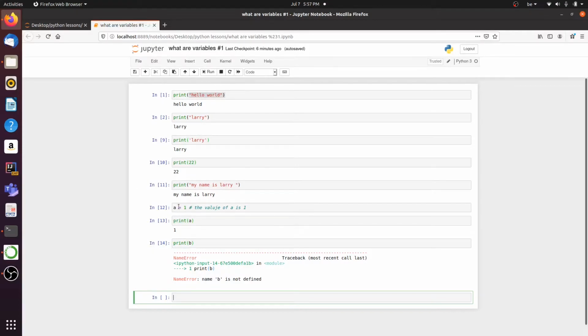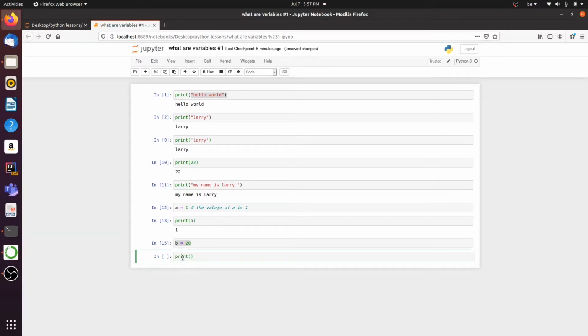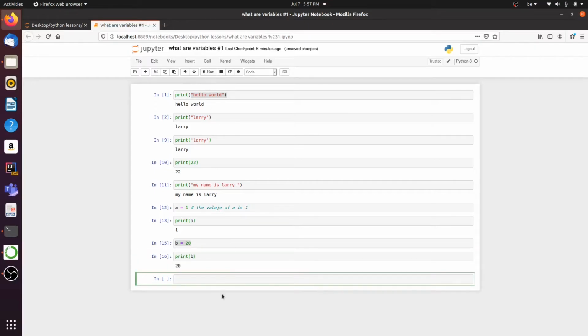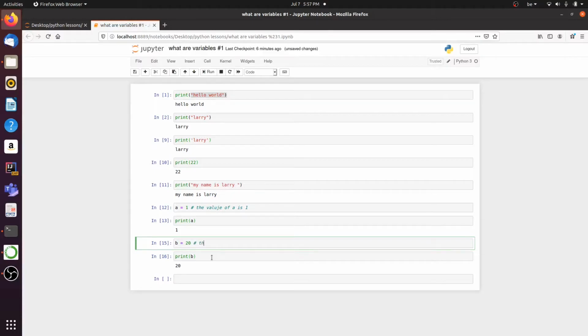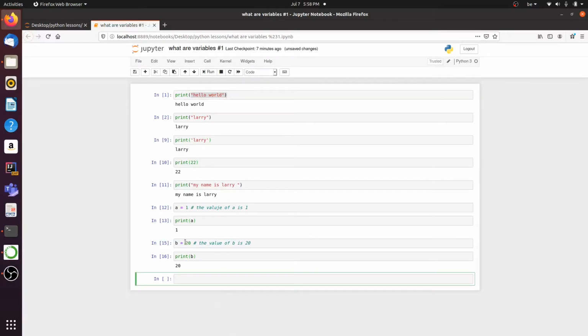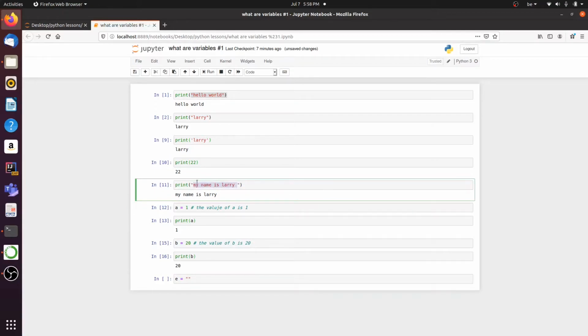Here I defined A. So if I said before this B equals 20, and I run the cell, and then I say print B, and I run it, it will print 20 without any problem, and it wouldn't show any error because now B is defined, and the value of B is 20. And I give numbers to variables here. You can give a variable a string, or in programming we call these letters, this phrase right here, strings. The sentence we call strings, and numbers we call integers.